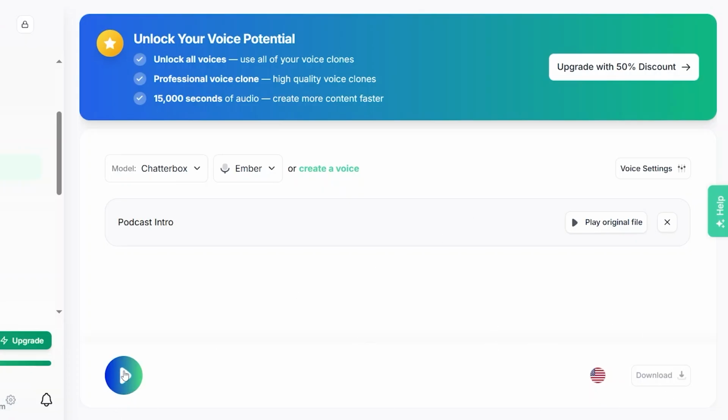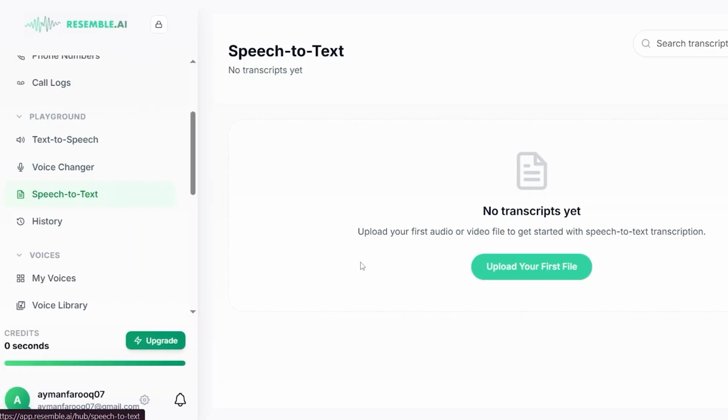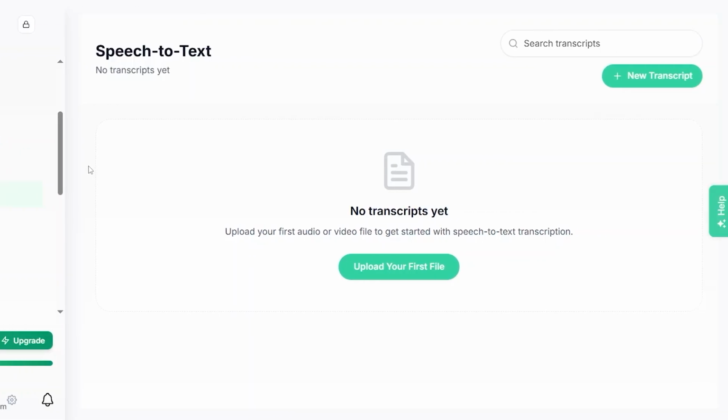Once you generate the audio, you can simply go ahead and download it exactly how you did with the text-to-speech. The next is speech-to-text. This is exactly the reverse of text-to-speech. You're going to upload an audio file and it is going to transcribe it very easily.